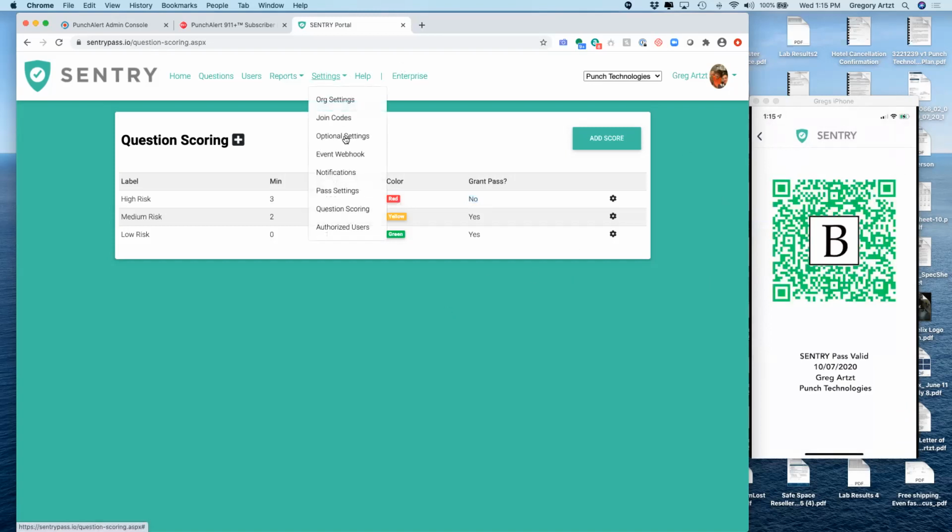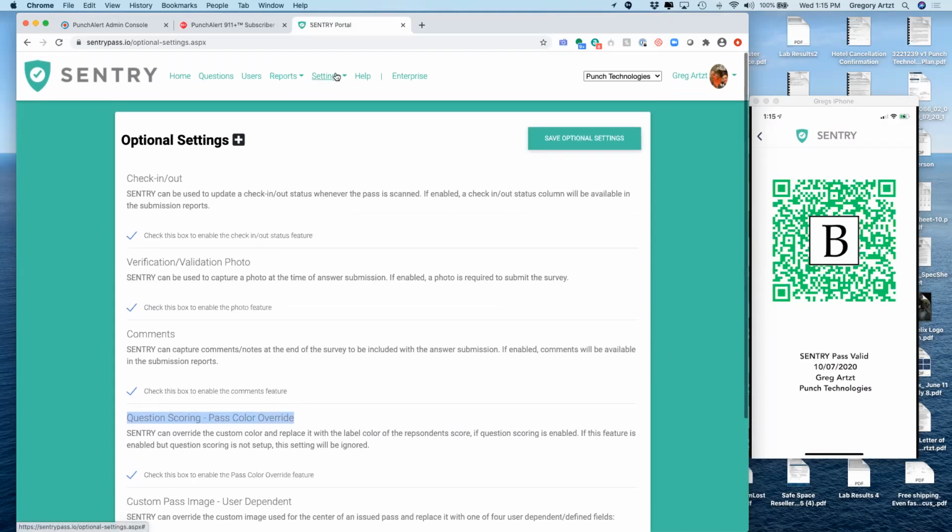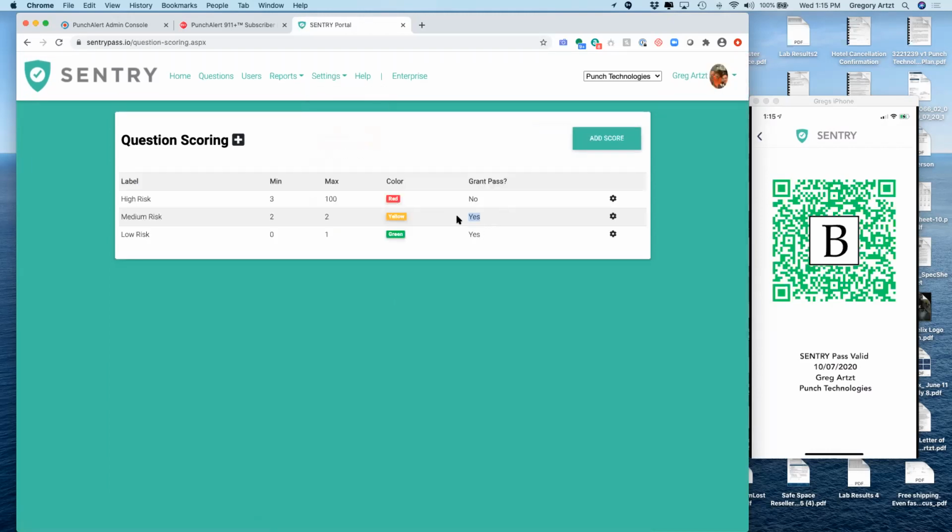Now why is it green? Well, there's an optional setting here. It says you can have the question scoring pass color override. This means that I want the pass color to be the rating I received. So in other words, going back to that rating scale, we are granting passes for yellow, medium risk people.